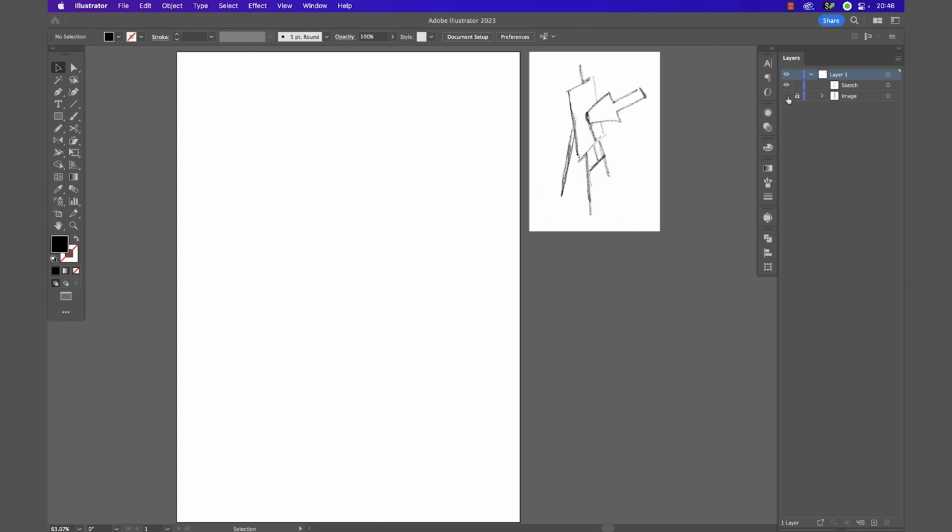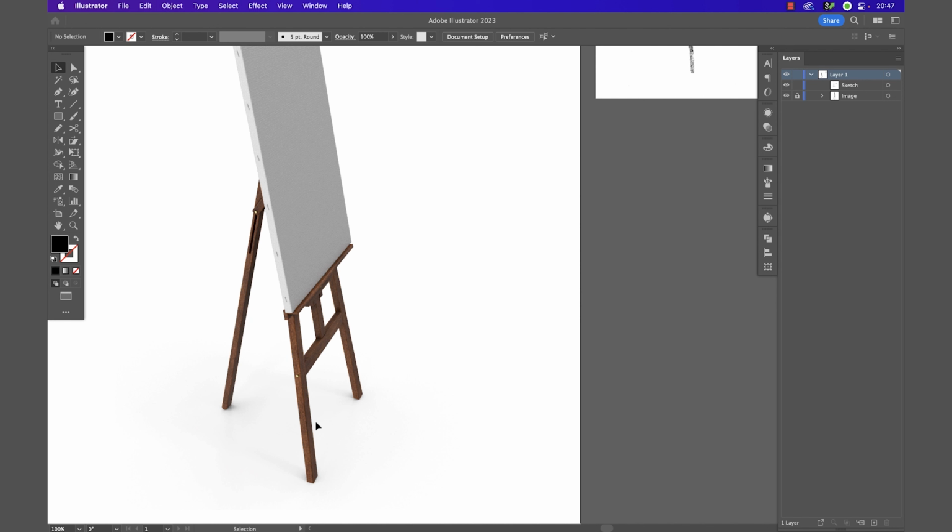So I've been looking around lots on Envato Elements to find some stock imagery of easels and canvases and things, and I found this really nice 3D easel that they have on there, and we're going to be drawing it, executing this in quite a graphic, bold color execution.